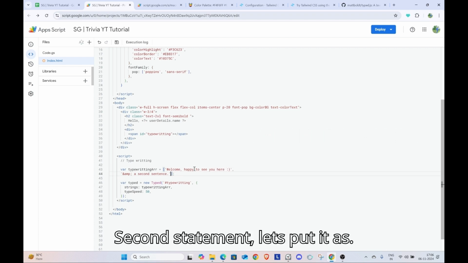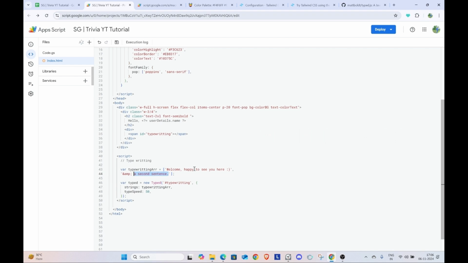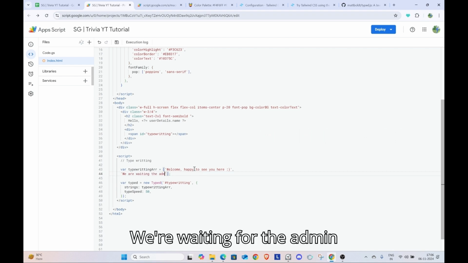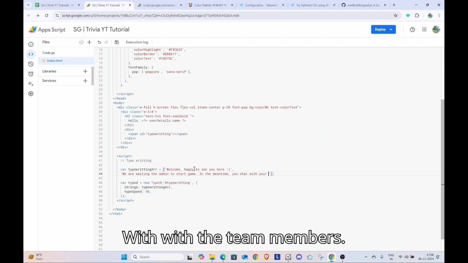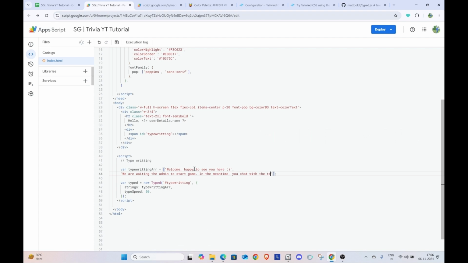Second statement, let's put it as: we are waiting for the admin to start the game. In the meantime, you can chat with the team members.